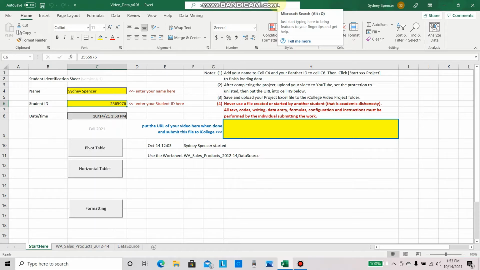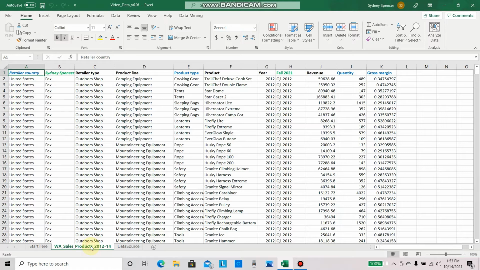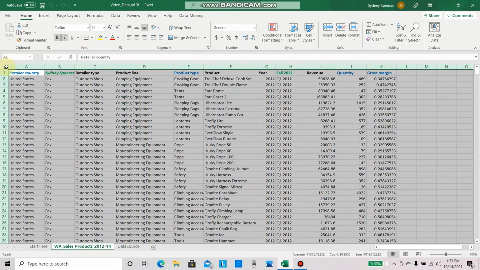Excel. So the first step we're going to take is creating a pivot table. So go to the worksheet called WA Sales Product 2012-14. Put your cursor on the green triangle at the top of the right side of the data. Click on it to select all the data in the file. Then use your keyboard to press Ctrl+C to copy the data.